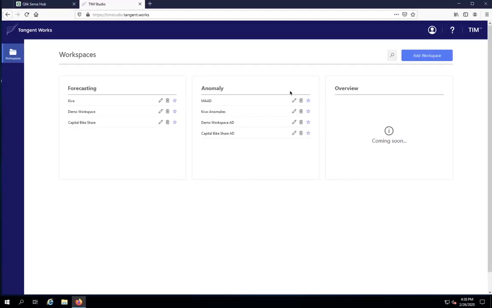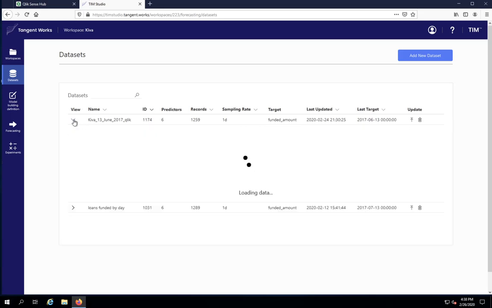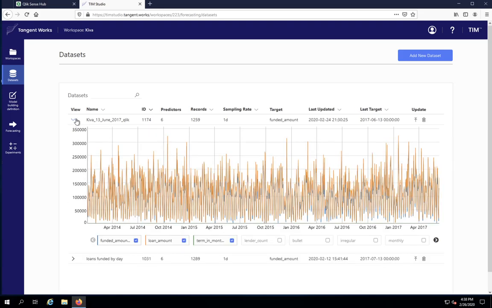When we log into Team, the first thing we see are two workspaces, one for forecasting and one for anomaly detection. For this demo, we'll focus on the forecasting part. Our task is to predict the amount crowdsourced every day by Kiva.org. The Kiva dataset has already been uploaded and it's visible in the Dataset tabs.